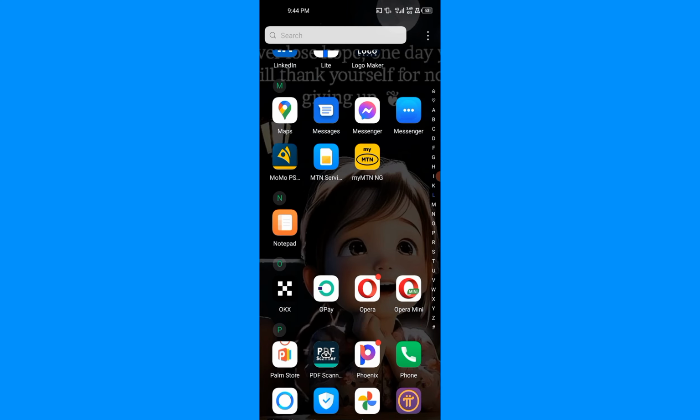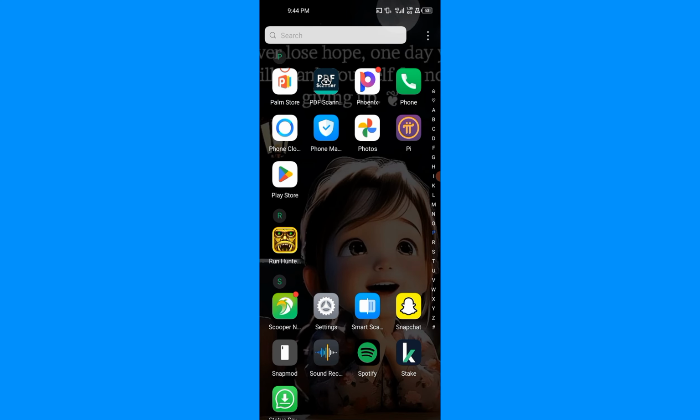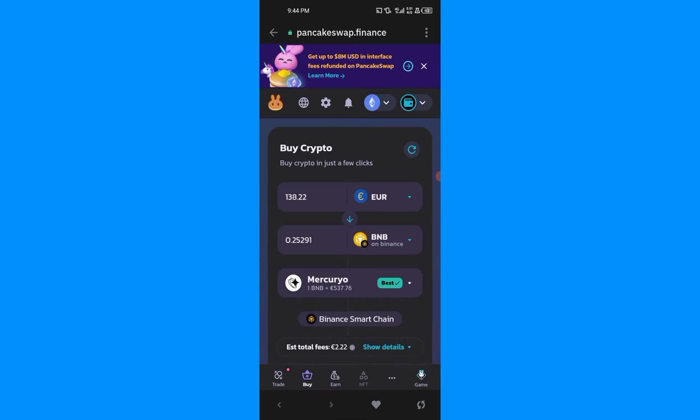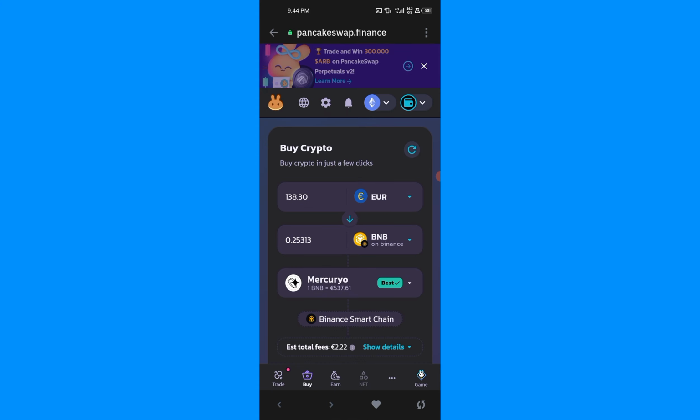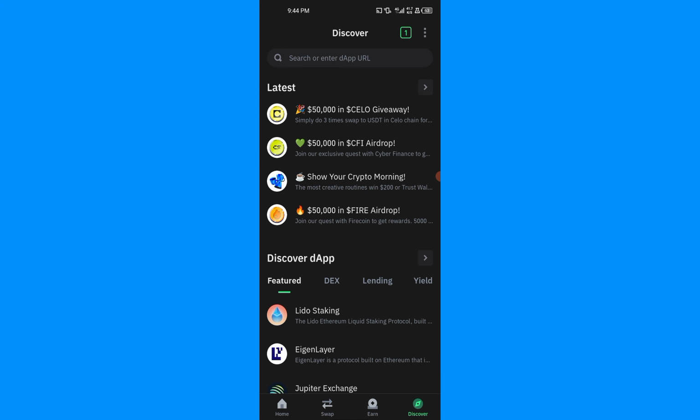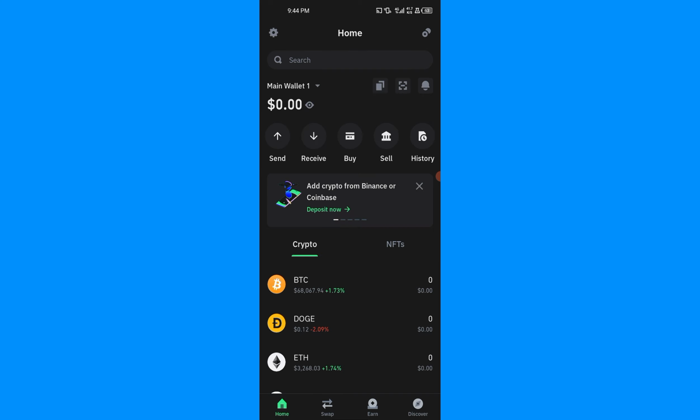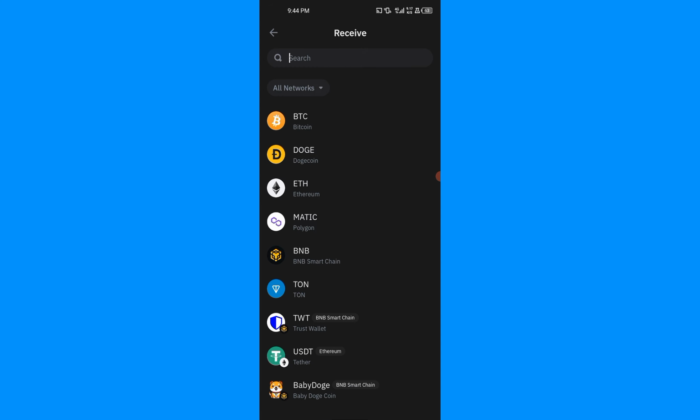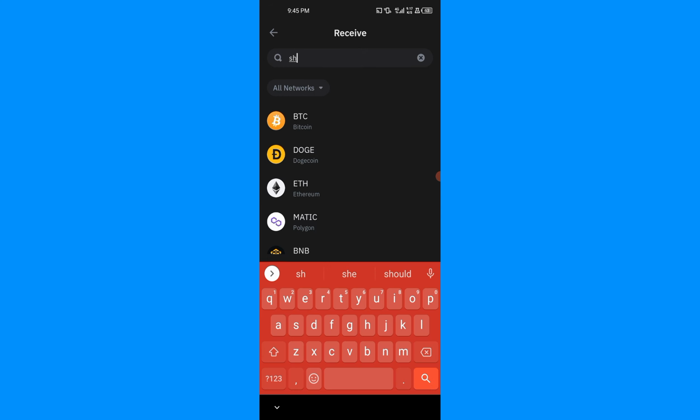On your Trust Wallet, make sure you fund your Trust Wallet with Ethereum. Okay, let me enter my passcode. Tap, go back. Okay, make sure you fund your Trust Wallet with Ethereum by tapping on the receive here. Search for Ethereum.